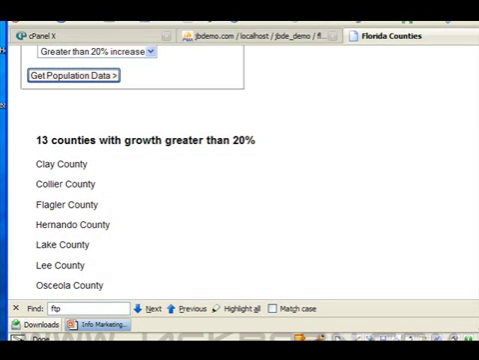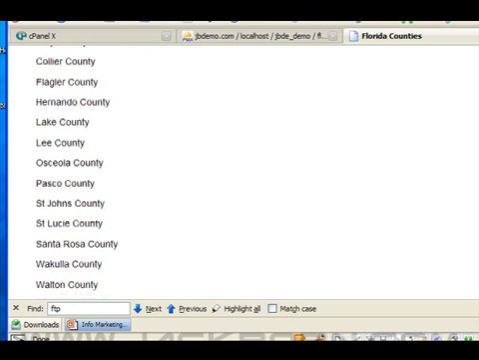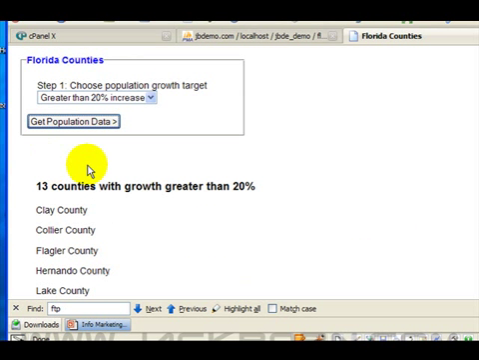And you saw very quickly that there was that loading image, and then it says 13 counties with growth greater than 20%. So it's populating something on the page. There's a div here, and it's adding that information back into the page. If I go back to demo4, I'm not going to do it, but actually, heck, let's go back.